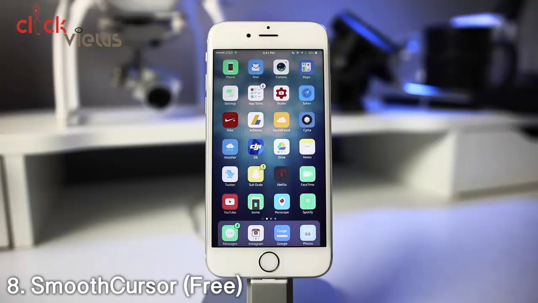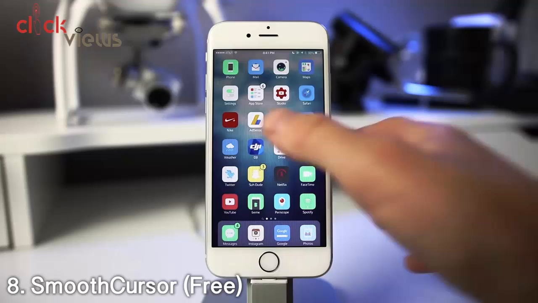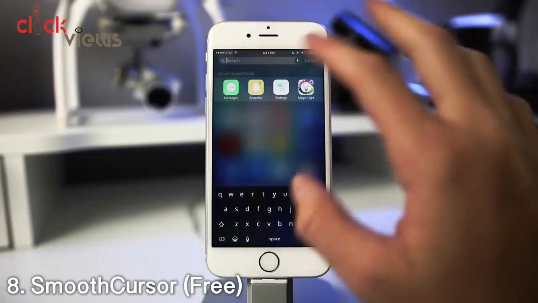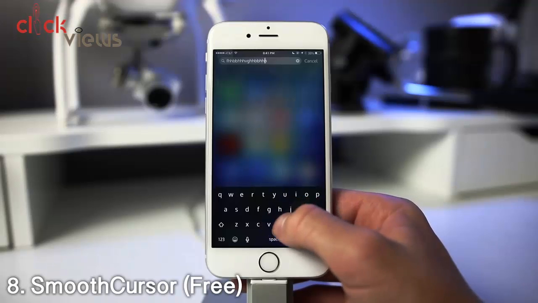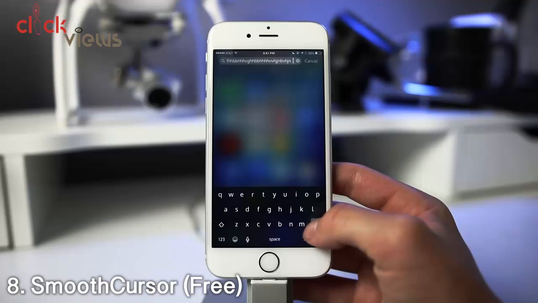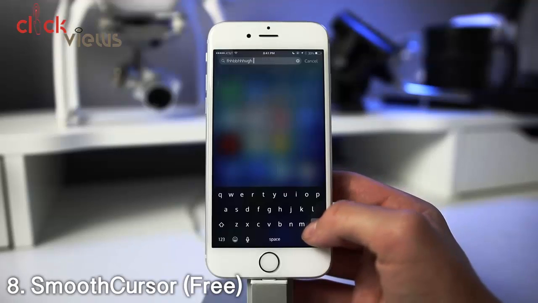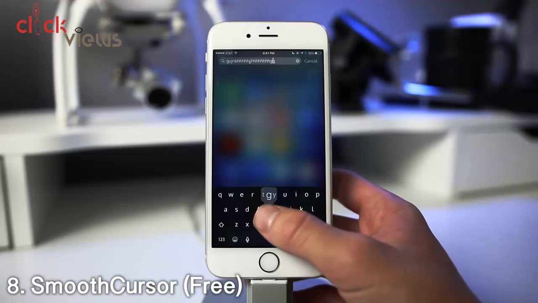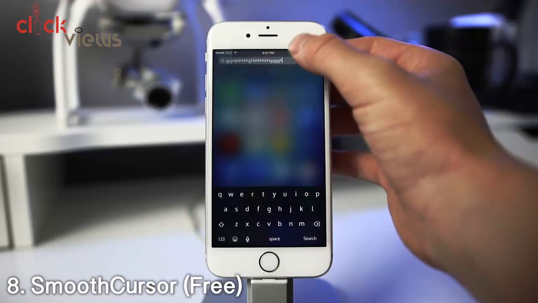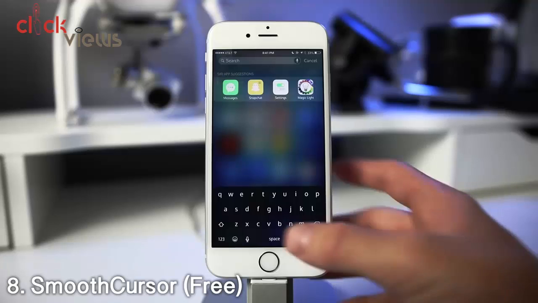Number 8, another really cool one. This one is also free. It's called Smooth Cursor, and it's going to basically make your cursor super smooth. You can see how it follows the text right there really smoothly. They got this from Microsoft Office, and you can just see it's really cool. I've heard some issues about battery life with it. I haven't noticed any of those, but that could be a slight side effect of it, so I just want to let you guys know that.